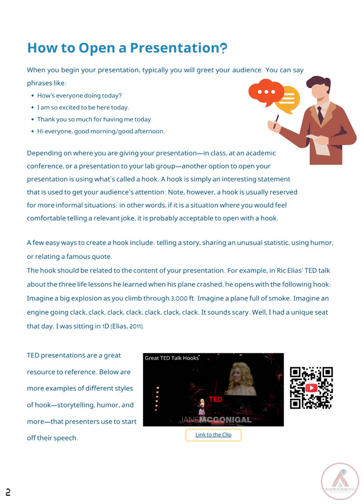Another option to open your presentation is using what's called a hook. A hook is simply an interesting statement that is used to get your audience's attention. Note, however, a hook is usually reserved for more informal situations. In other words, if it is a situation where you would feel comfortable telling a relevant joke, it is probably acceptable to open with a hook.